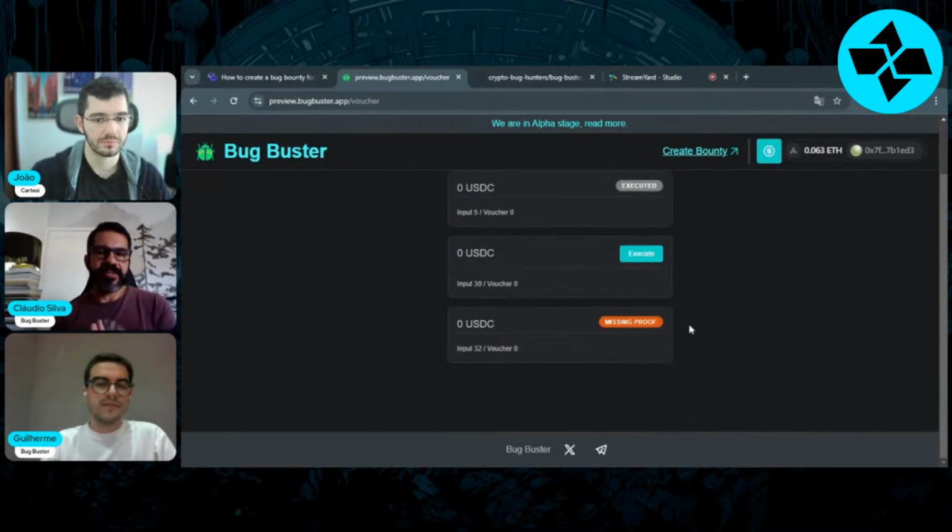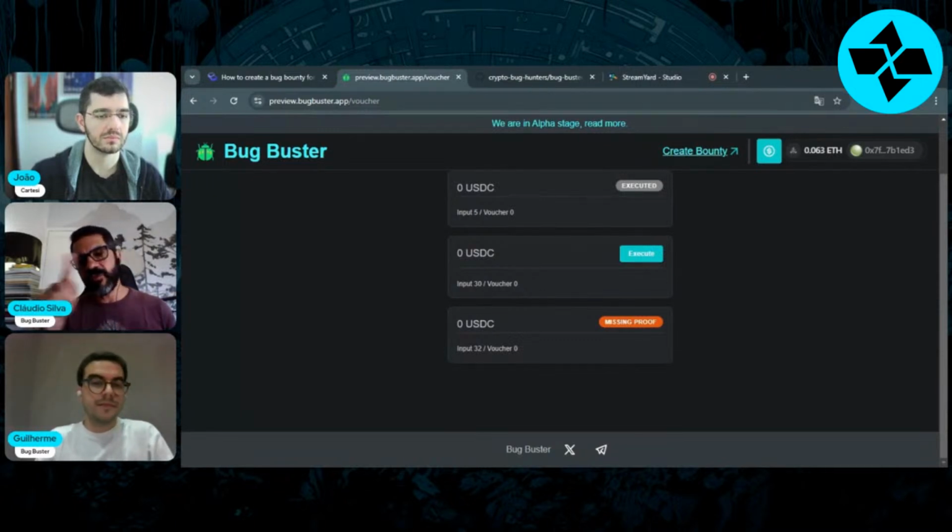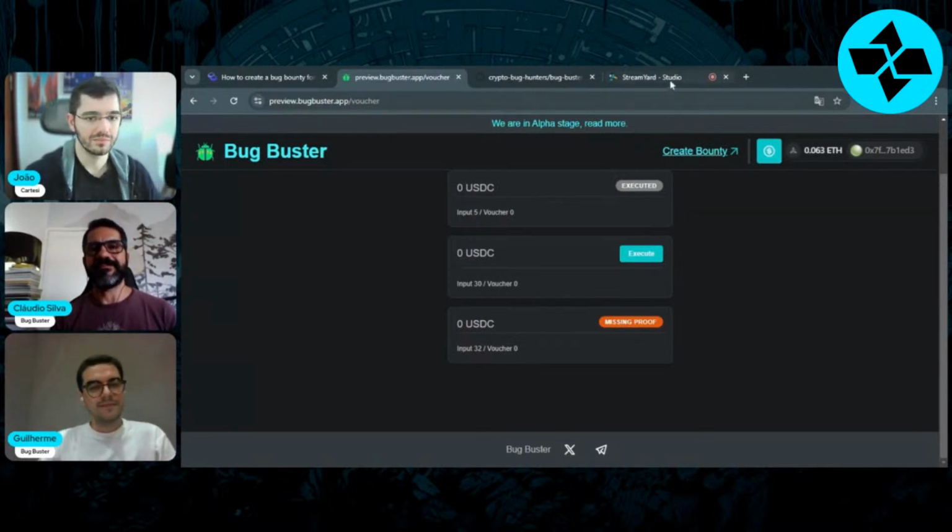And as Bugbuster is an epoch-specific rollup, it's missing the proof because I sent the valid exploit, the code was confirmed, the voucher was emitted, and then we'll have to wait until the end of the epoch, the finality period, to have a proof and then make it able for me to execute the voucher. So this is the full workflow of creating a bounty and then exploiting and checking the voucher availability.